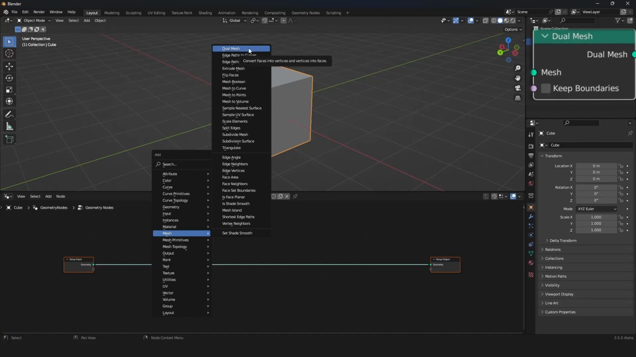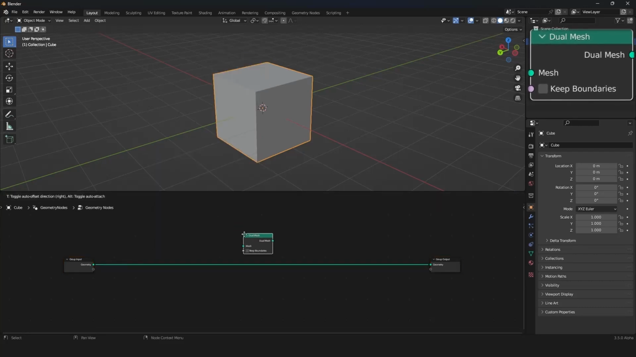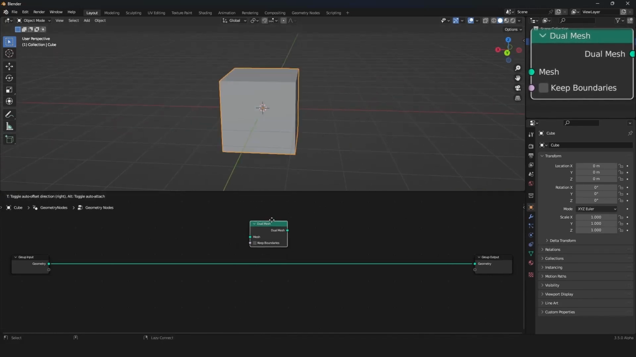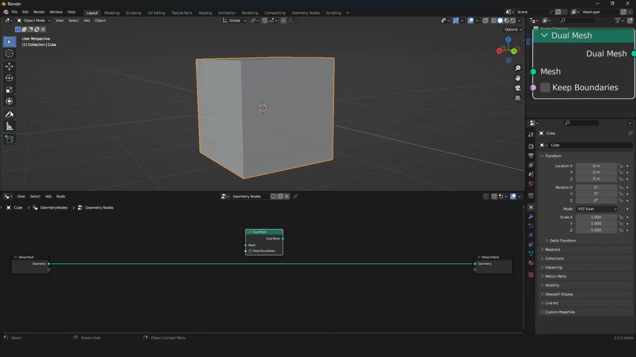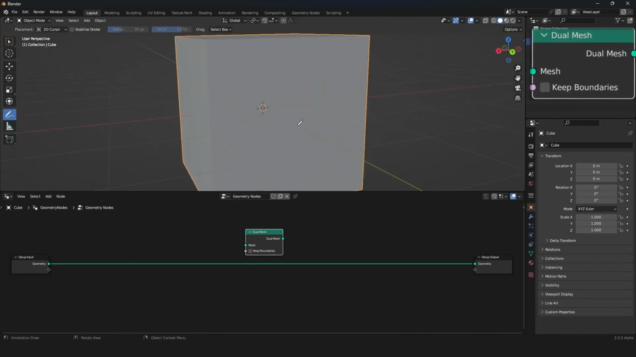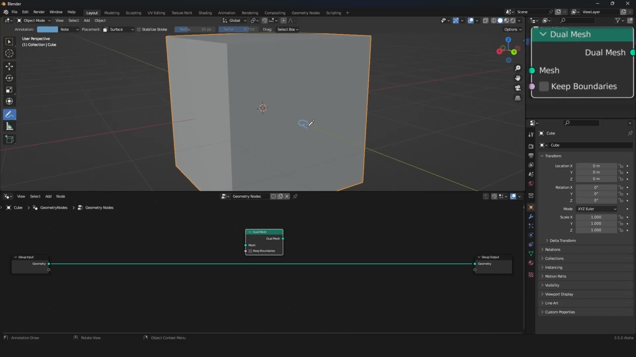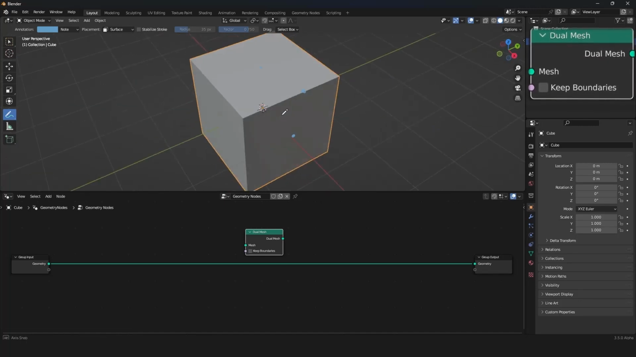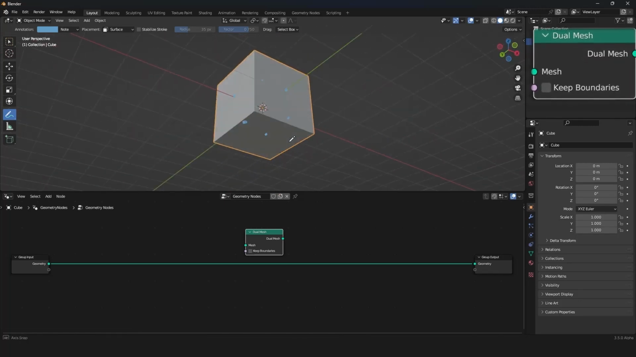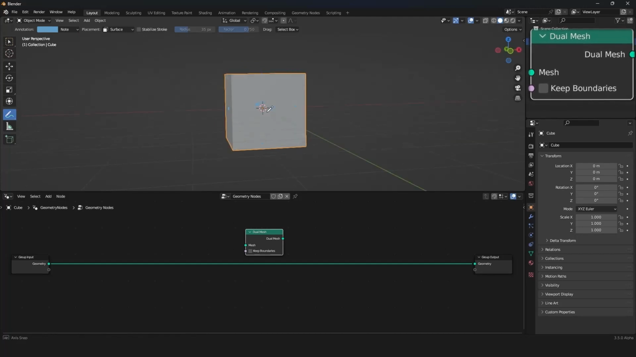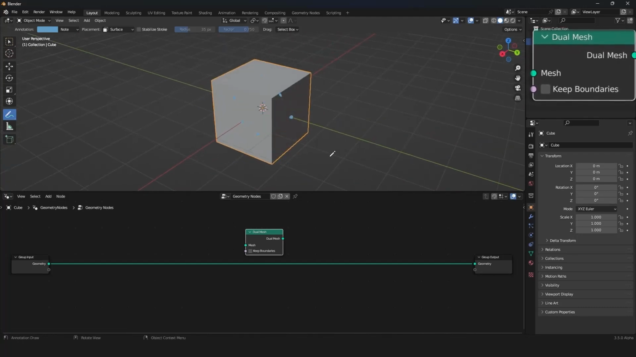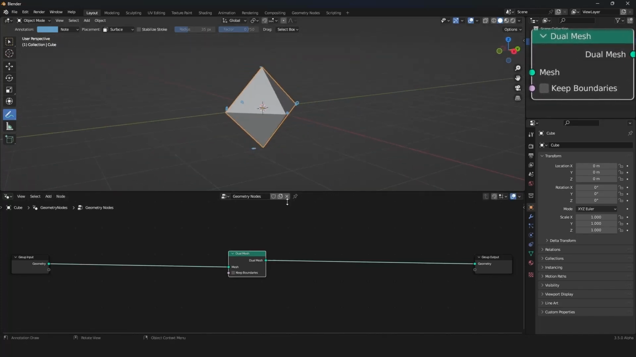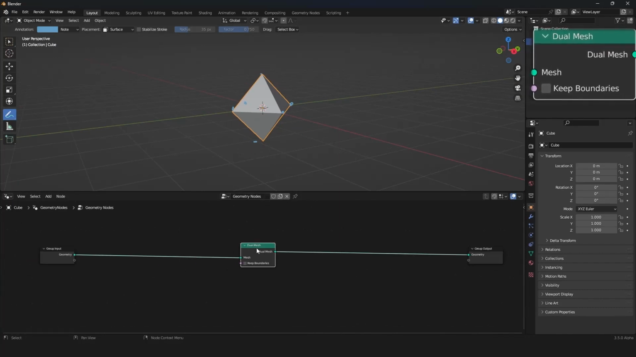So the first node is the dual mesh node. If you use this node, it seems quite confusing, but what it does is it takes every face and puts a vertex for every face. So a vertex here, and a vertex here, and a vertex here. So just for every face. And then it connects all of those vertices and creates a new mesh. And what do we got? Exactly this. So with this node, you can also create really cool effects.